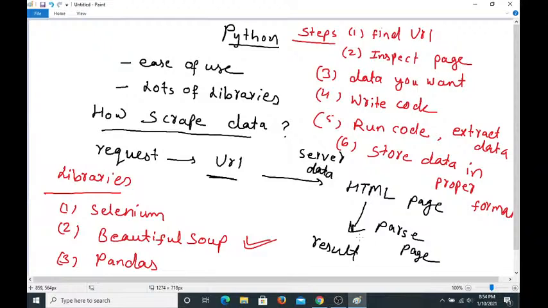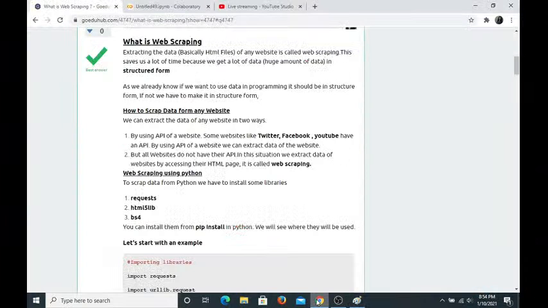So let me open this article. It covers how to scrape the data from any website, like by using the API that I have already told you about. Some websites like Twitter, Facebook, YouTube have their API, but not every website has a web API. Simple normal websites don't have APIs. So for the websites which don't have an API, in that situation we extract the data by accessing their HTML pages with the help of web scraping.